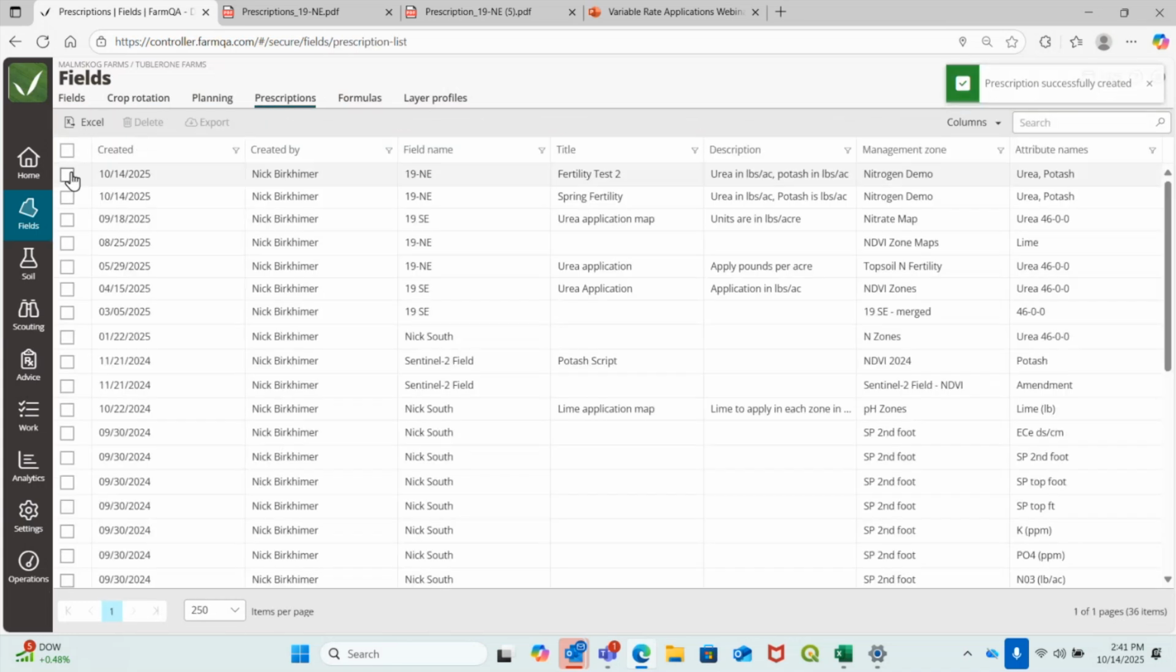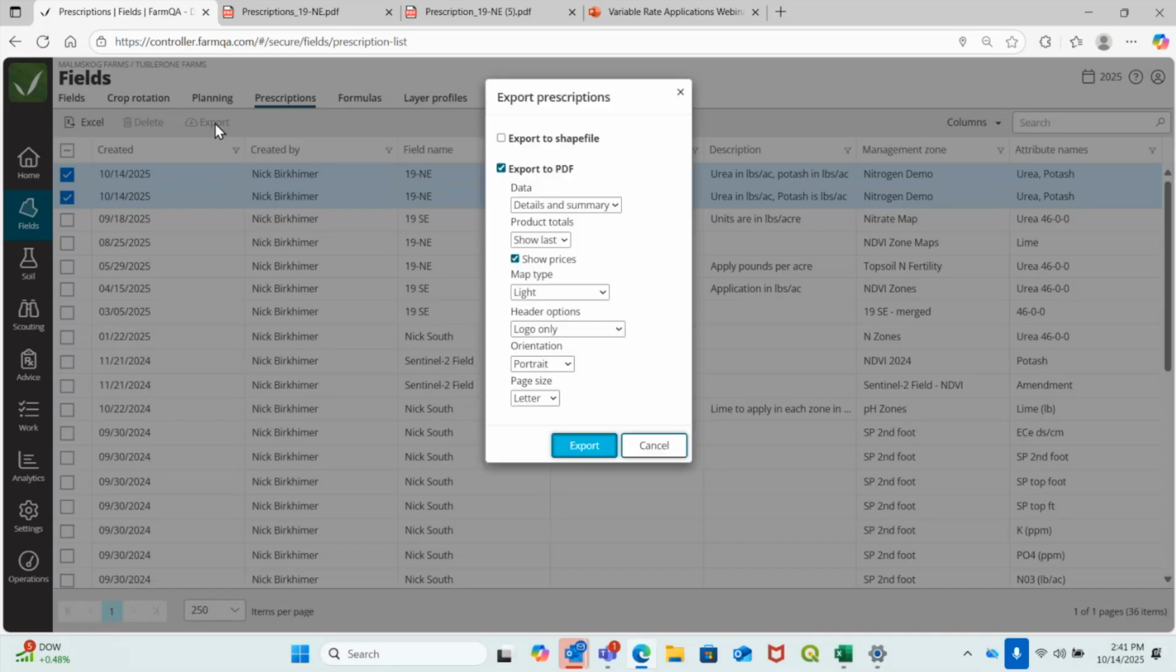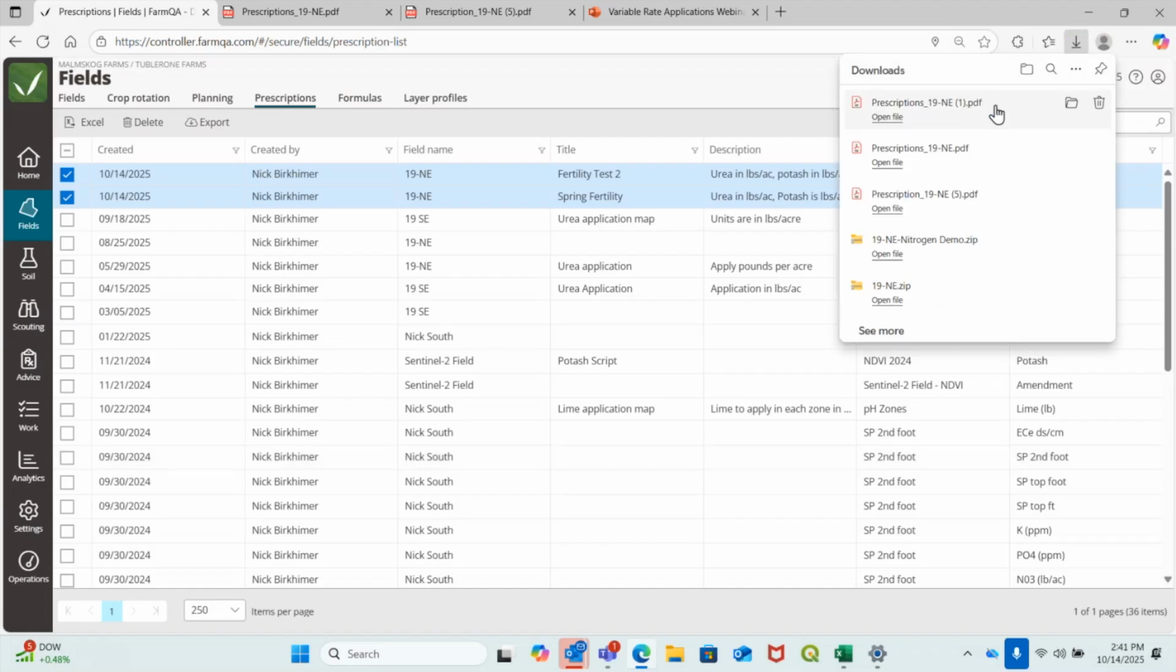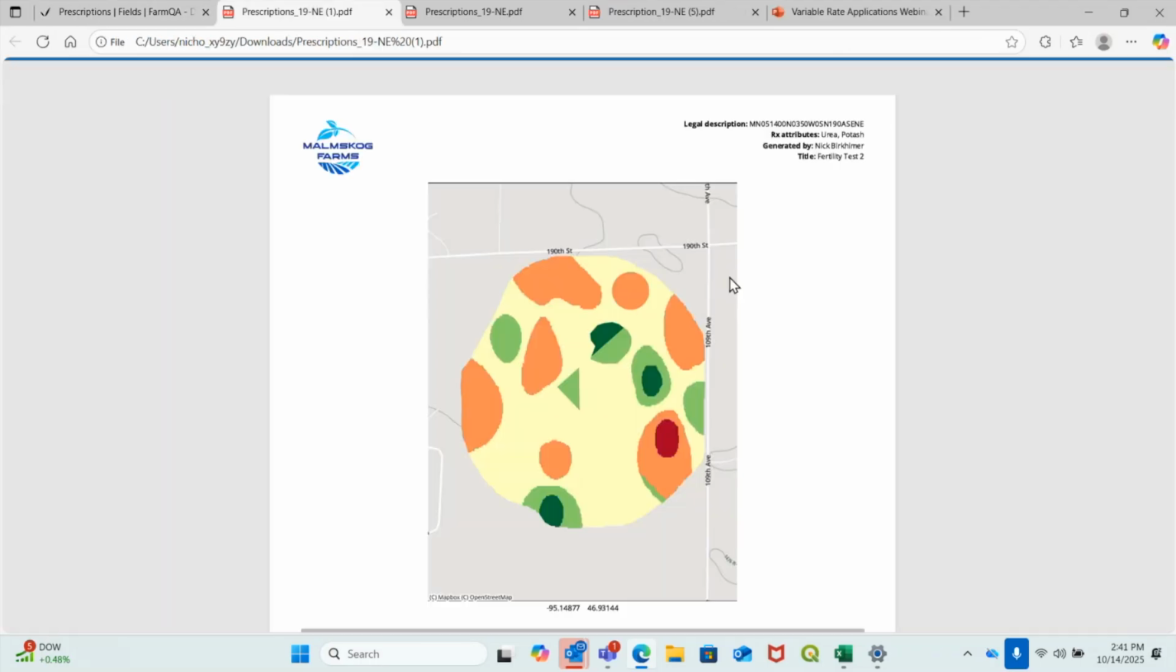So when I come in here, I can select these, export. Now I have this product totals list. So when I export this, I'll be able to show my product totals for these prescriptions here.